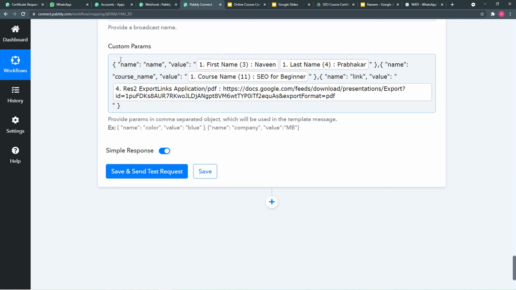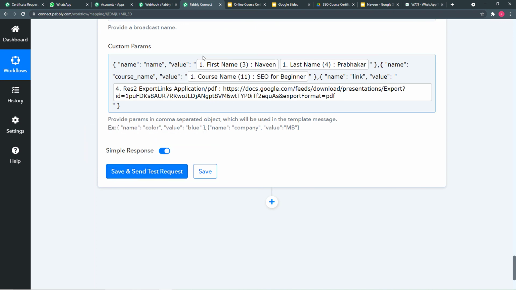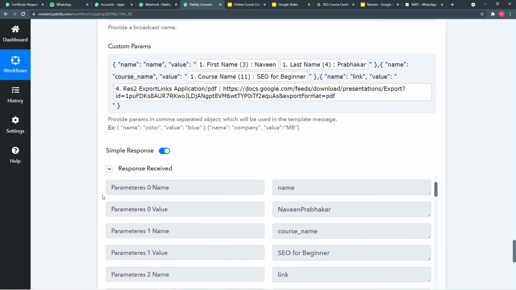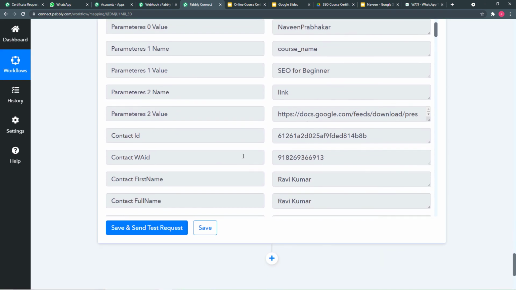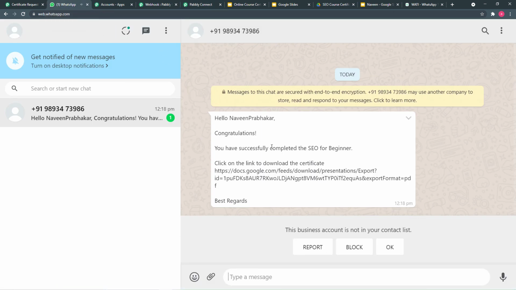All right, so now we are done mapping the custom or variable parameters. Now when I click here on save and send test request, this data will be delivered as a new message on WhatsApp. So I'm clicking here and you will see the response is something like this. All right, and we have received a new message. Let's see what we have received.